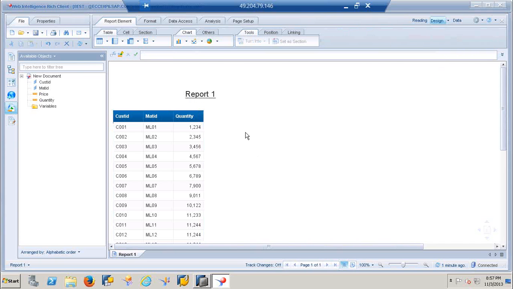The client comes and tells us how they want it, and we can design a separate report that way. Here we have options: file tab, properties tab. We can discuss this part last. First we discuss this tab. Here we have report element, format, data access, analyze, page setup.